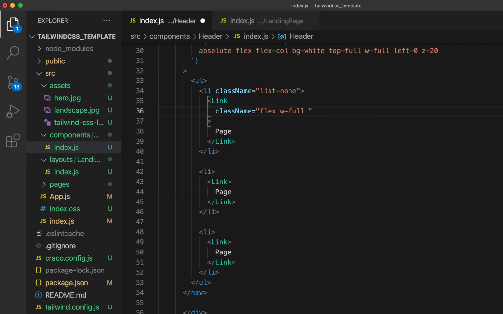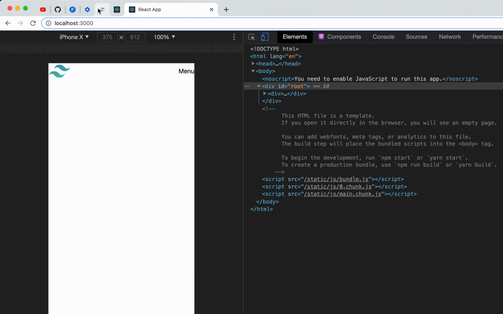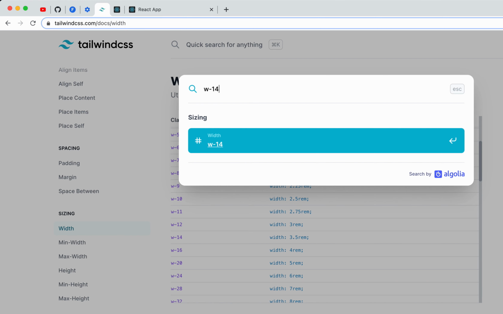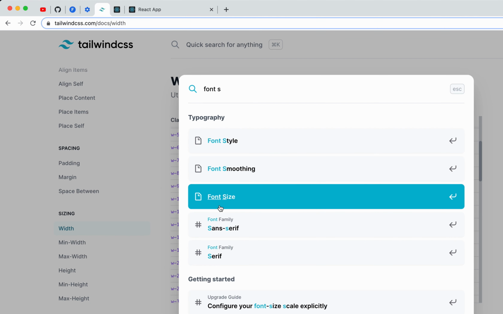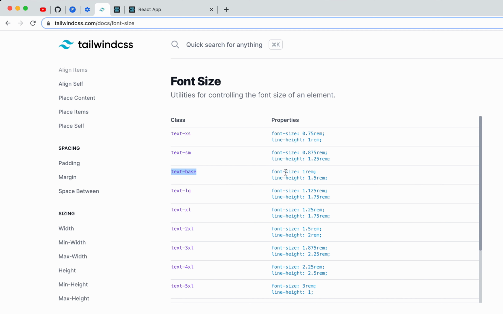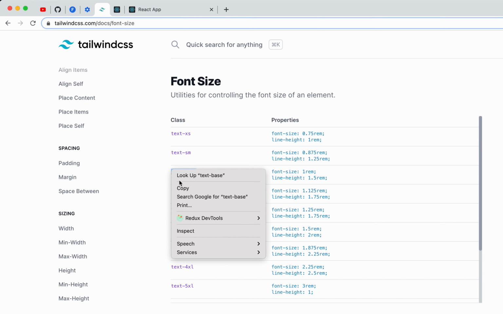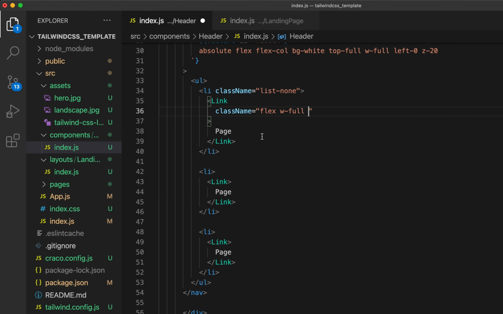And then we want to handle the font size. So let's come back over here to Tailwind and let's do a search for font size. And as you can see here, there is a class called text-base, which is equal to 1 rem, which is basically the equivalent of saying 16 pixels, because 1 rem is the default font size of the browser, which we know is, of course, 16 pixels. So we'll say that the font size should be text-base.